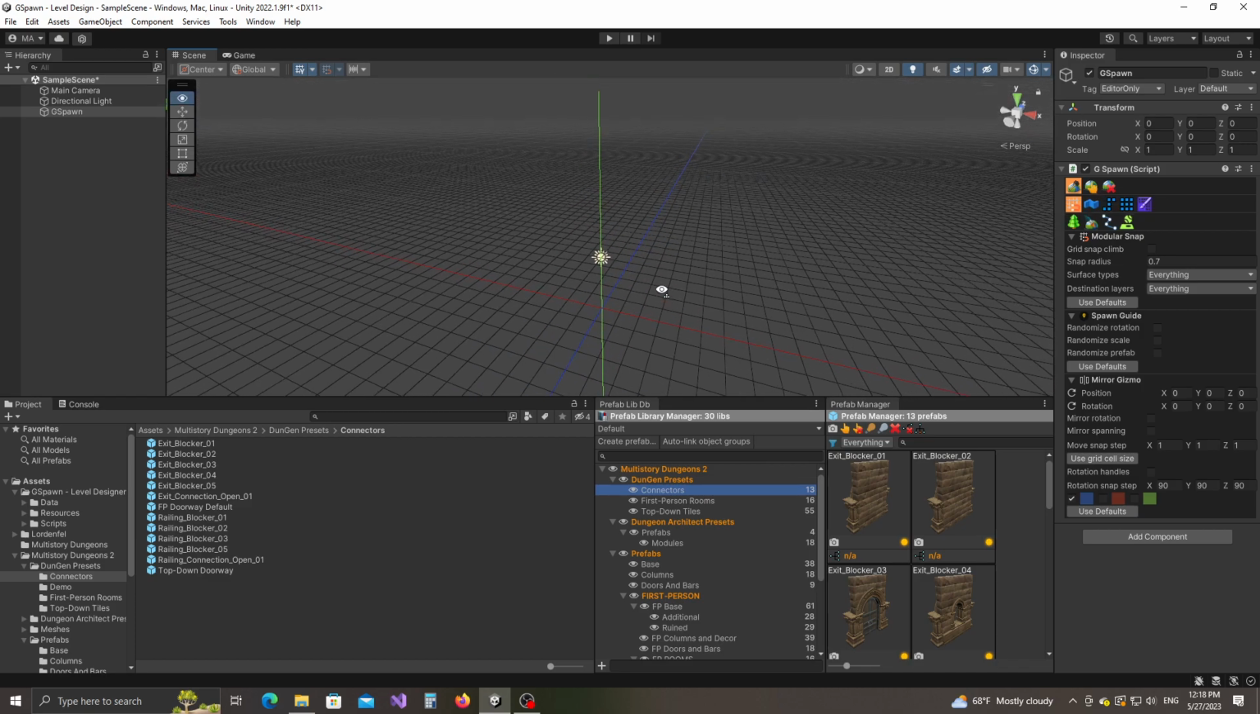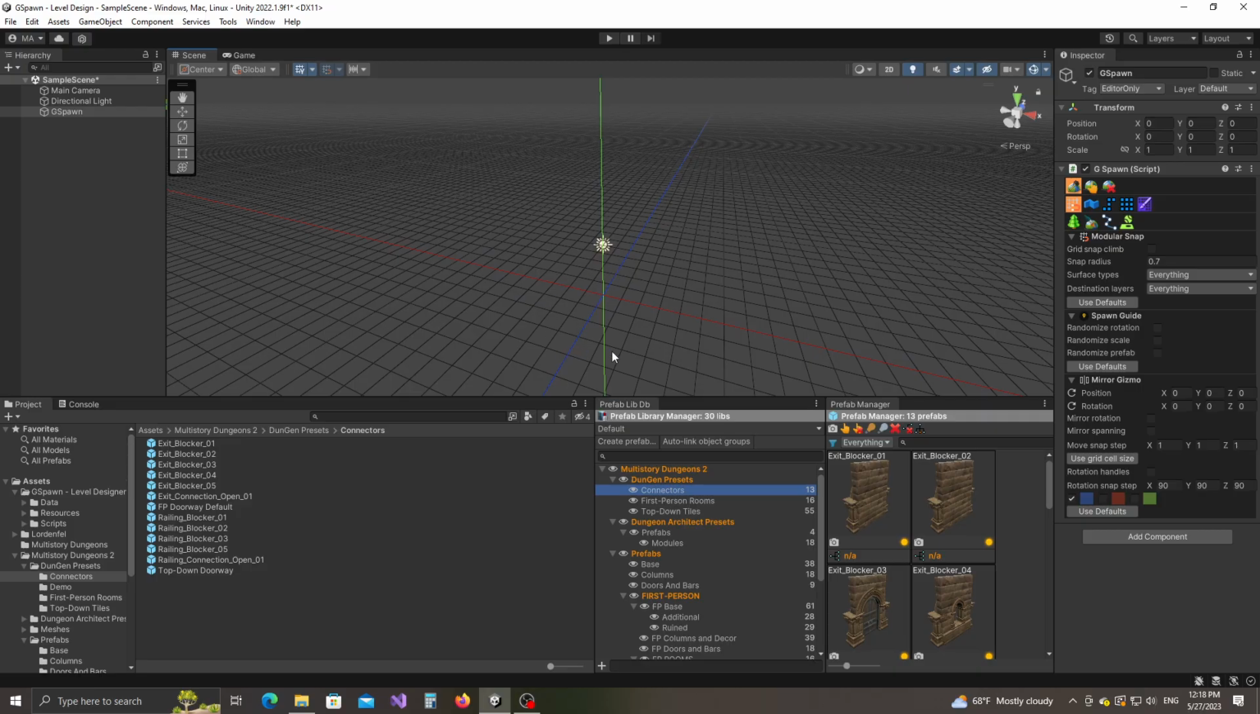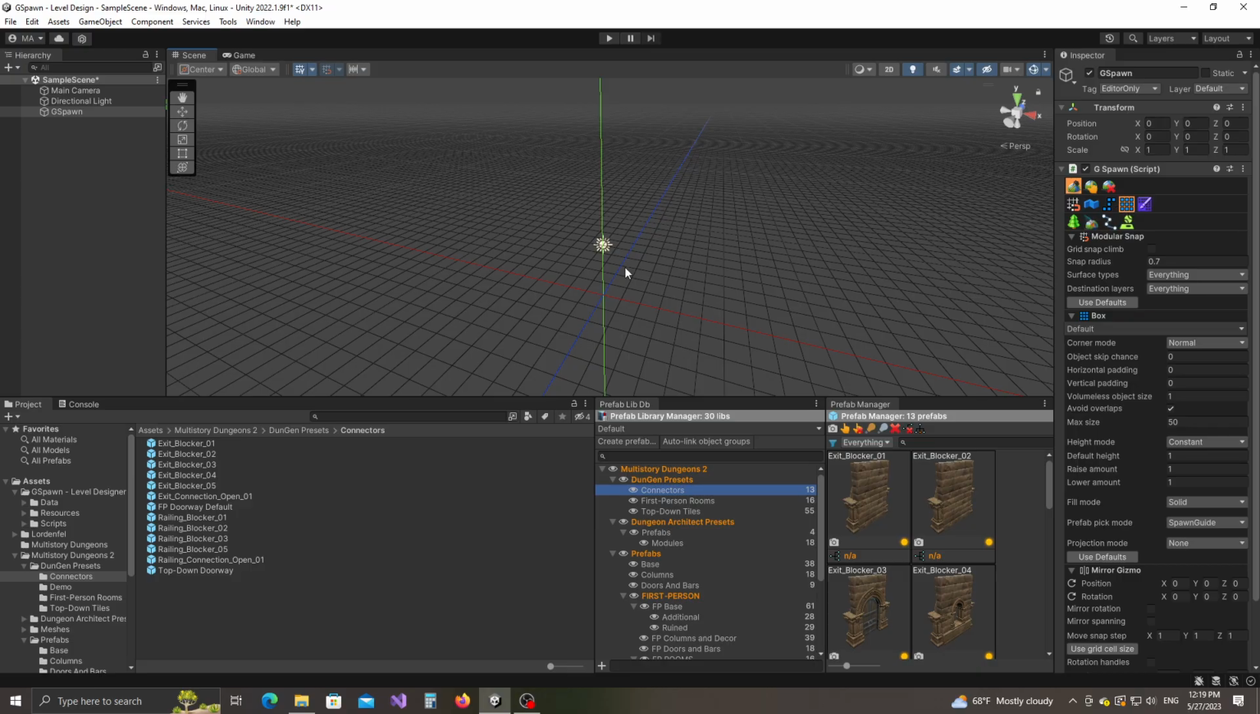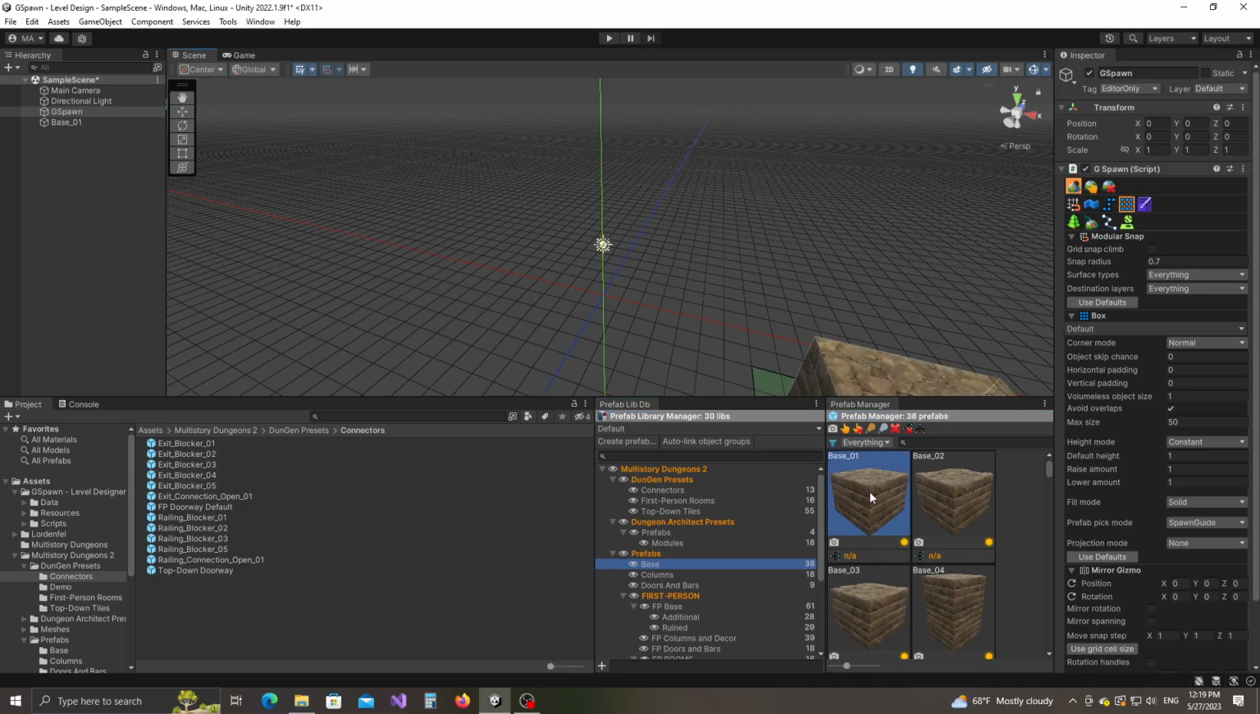Okay, so what I want to do is build a small kind of dungeon room, and I'm going to start with the floors. So for laying out floors, we have this spawn tool here called box, and the box spawn tool allows us to spawn objects inside a box shaped area. So I'm going to select the base library here, and I'm going to double click on this base 01 prefab.